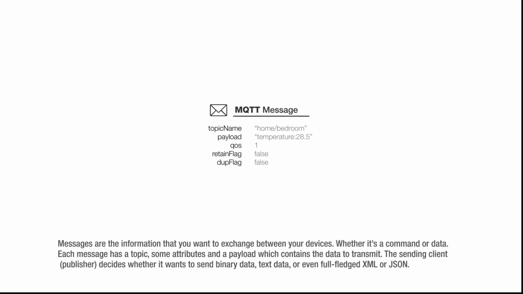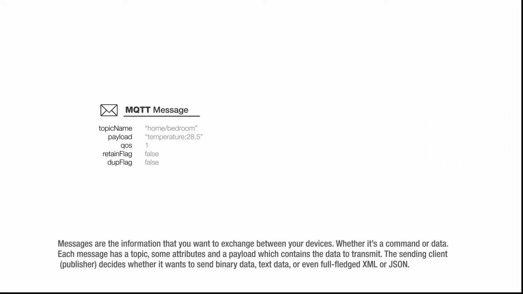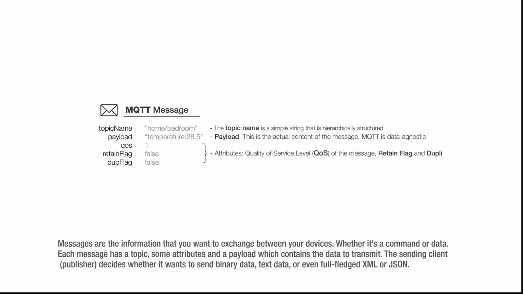2. Messages. Messages are the information that you want to exchange between your devices, whether it's a command or data. Each message has a topic, some attributes, and a payload which contains the data to transmit. The sending client, the publisher, decides whether it wants to send binary data, text data, or even full-fledged XML or JSON.